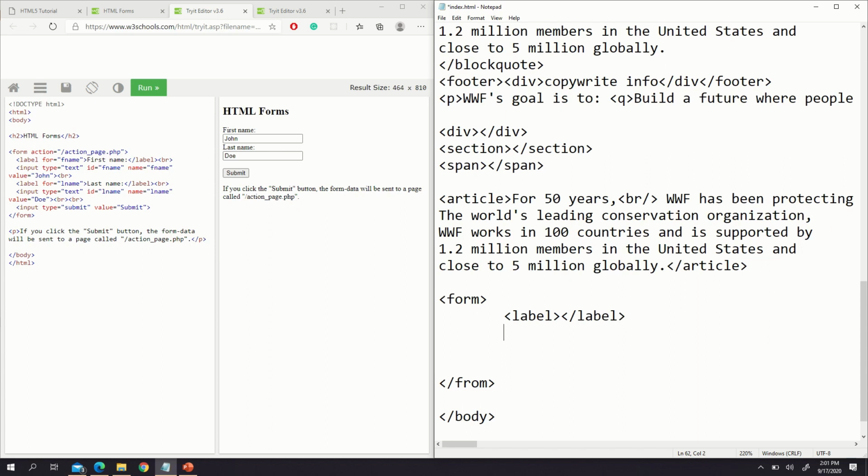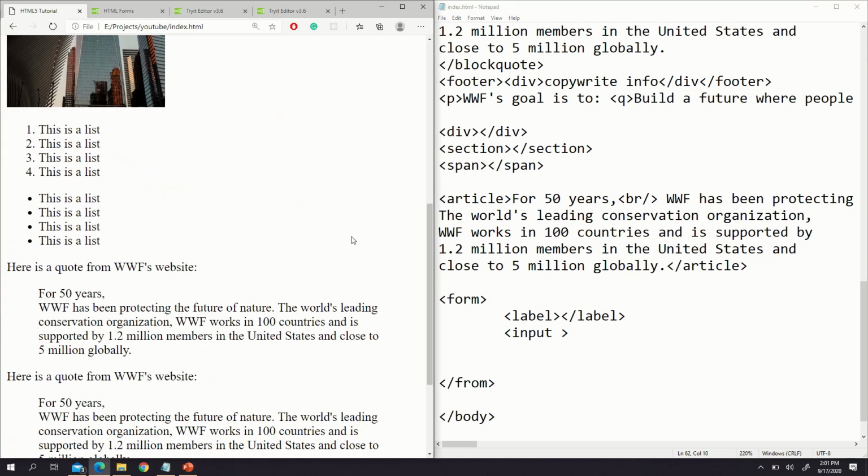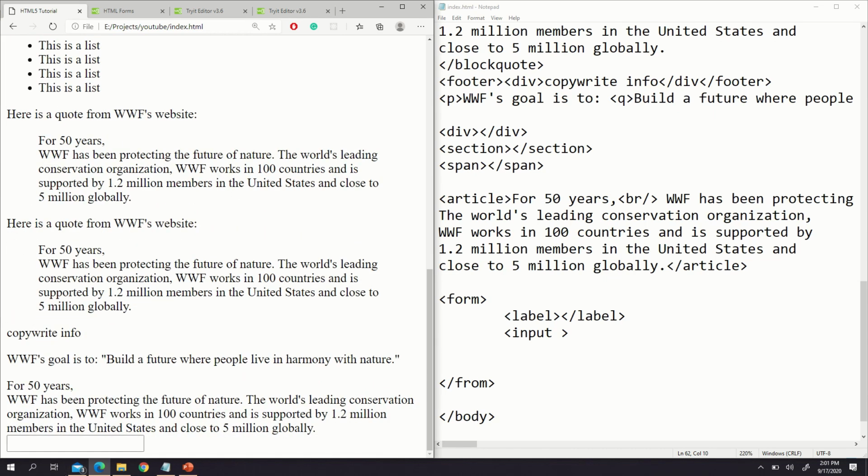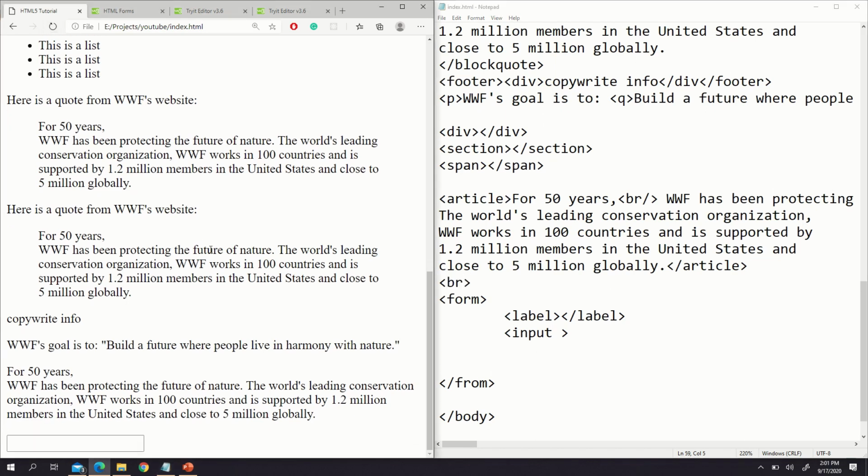And I will have an input. An input is a self-closing element. All right, so you can see here at the very bottom, and I'm going to have a break, just to give me some space right here. At the very bottom you see there is an input section where I can type. Okay, perfect. So that's your input.